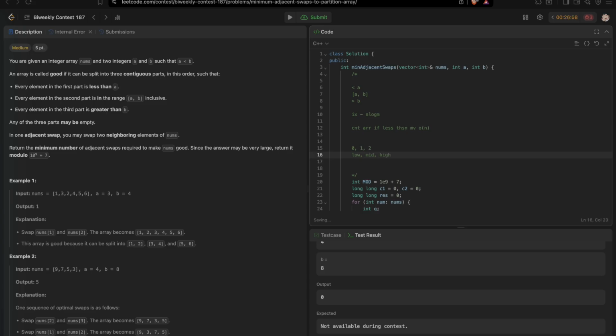Now in this case, 0 contains all the elements less than a, 1 contains between a and b, 2 contains greater than b. Now we need to rearrange using adjacent swaps. So the final order will be all zeros towards the left, then all ones, and all twos towards the right. Now our key requirement is we need to do the minimum number of swaps.